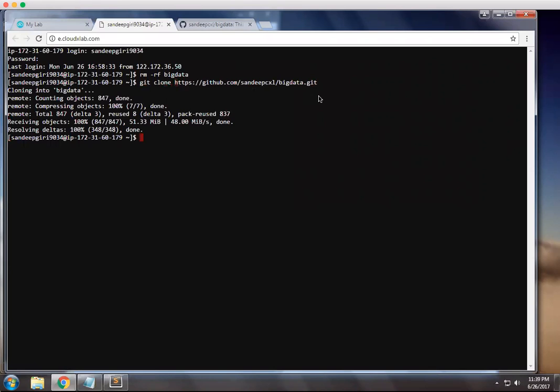Good. So it has cloned all the objects. Now we go to this folder. It says cloning into this folder. You see that? That means there is a folder called bigdata that's going to be created. And before cloning, we had deleted this folder because I had done it earlier, so I had a folder with the same name. You can see that the bigdata folder has been recreated.